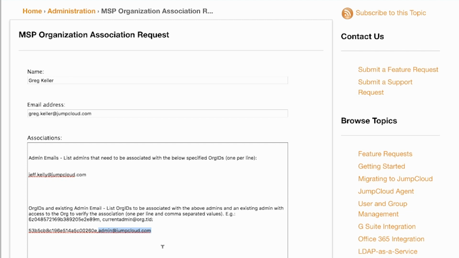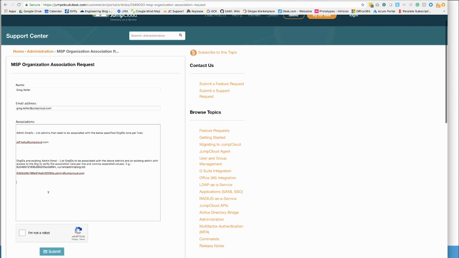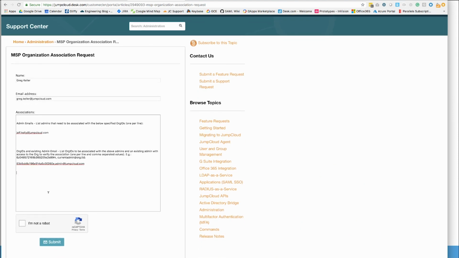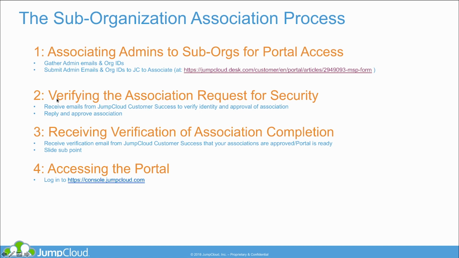We need to know that this person, Jeff.Kelly, should have valid access into that subtenant. So when you're complete with listing your array of administrator emails, org IDs, and the admins on those orgs that we're going to send a verification email to, you can hit submit. So now let's go back into the PowerPoint and look at step 2.